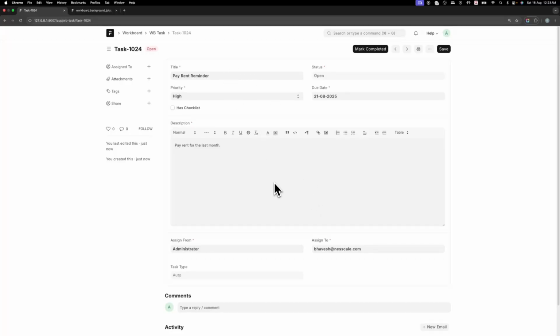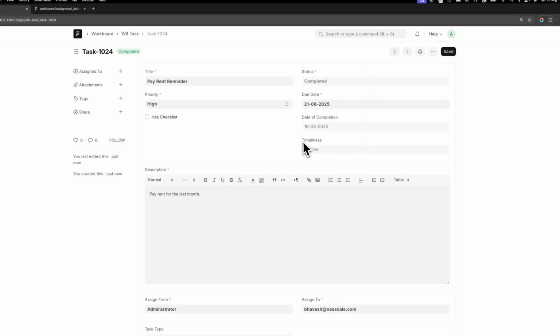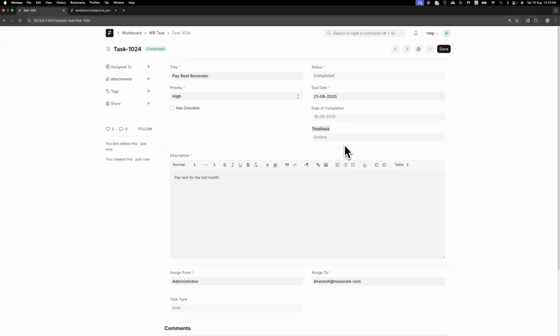So this is the Task doc type, where the user can check the details and mark it as completed. Once you mark this task as completed, let's say I pay the rent and mark it completed, I will get the timeliness as on time or late. Based on that, you can get a report which is useful to identify which user is not completing tasks on time, how many times a task became late, and all that. Reports you can get based on this field.